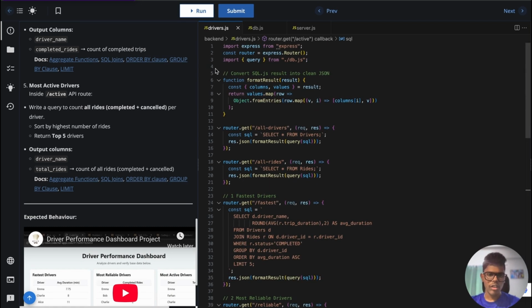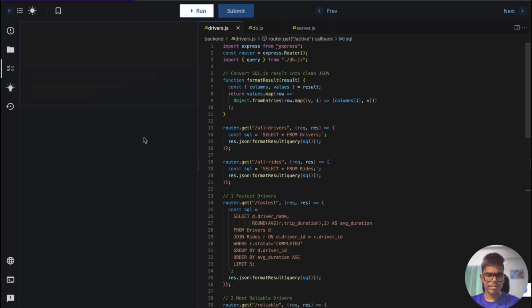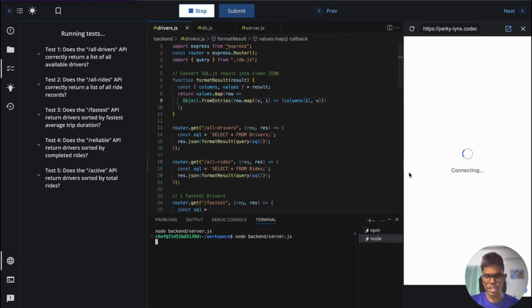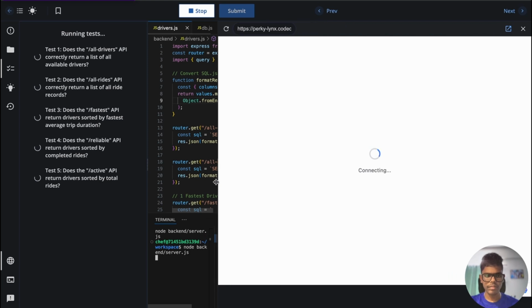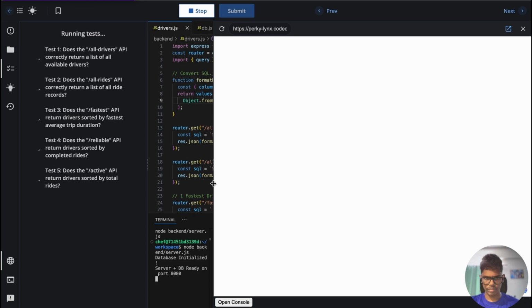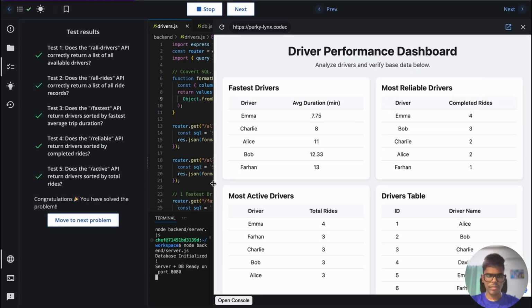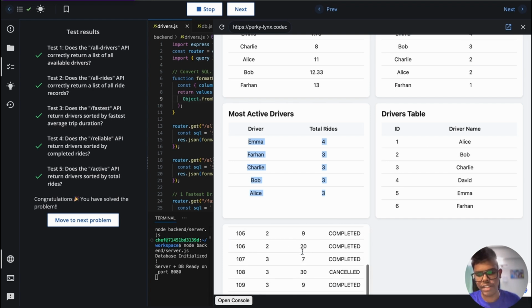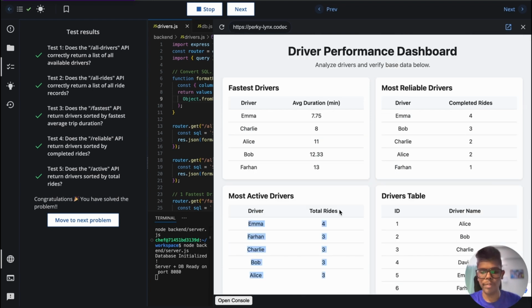I hope you guys have understood. Now let me submit the program. My bad, I'll just run it first and show it to you. Alright, you can see the fastest drivers: it shows the driver name followed by the average duration. These are the 5 fastest drivers. Most reliable is the most number of rides completed. Most active is again the most number of rides, including cancelled ones. This is the drivers table, this is the rides table. The test cases have also passed, and that's it for this video.